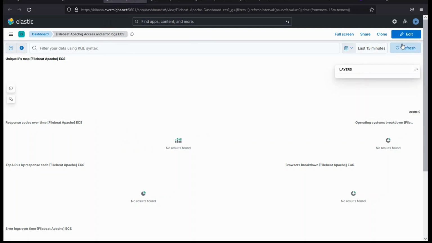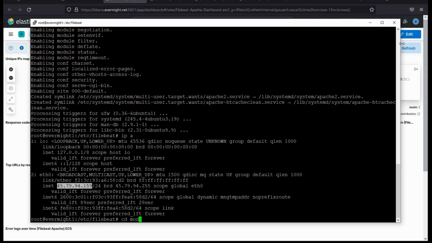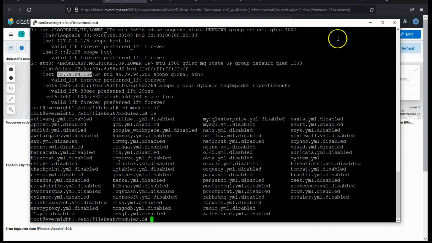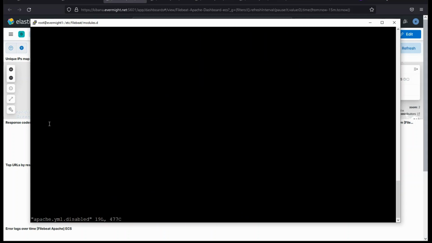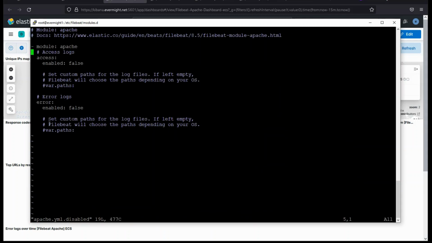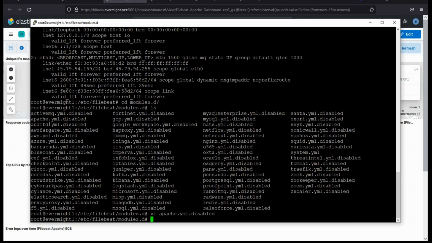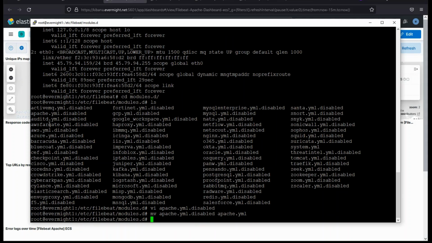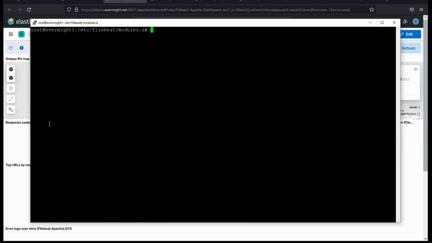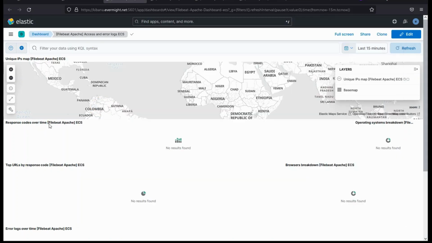enable it in the modules directory. So let's go here, modules, and we see that there is an apache.yaml file. Let's edit that. And I'm going to enable this, true. And also the error logs, true. Okay, let's move this over to apache.yaml, or rename this file. And hopefully without needing to systemctl restart in a moment, we start seeing data in here.